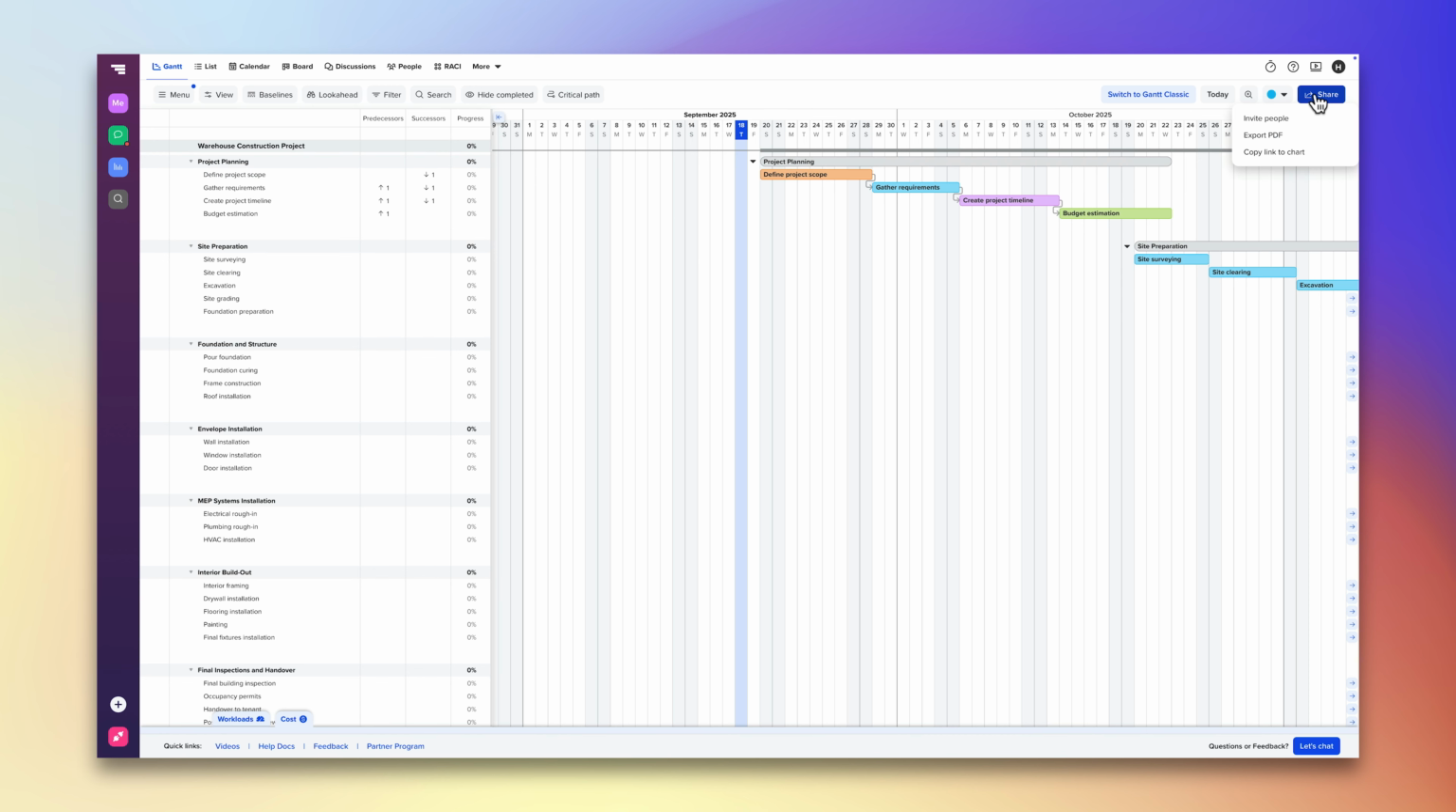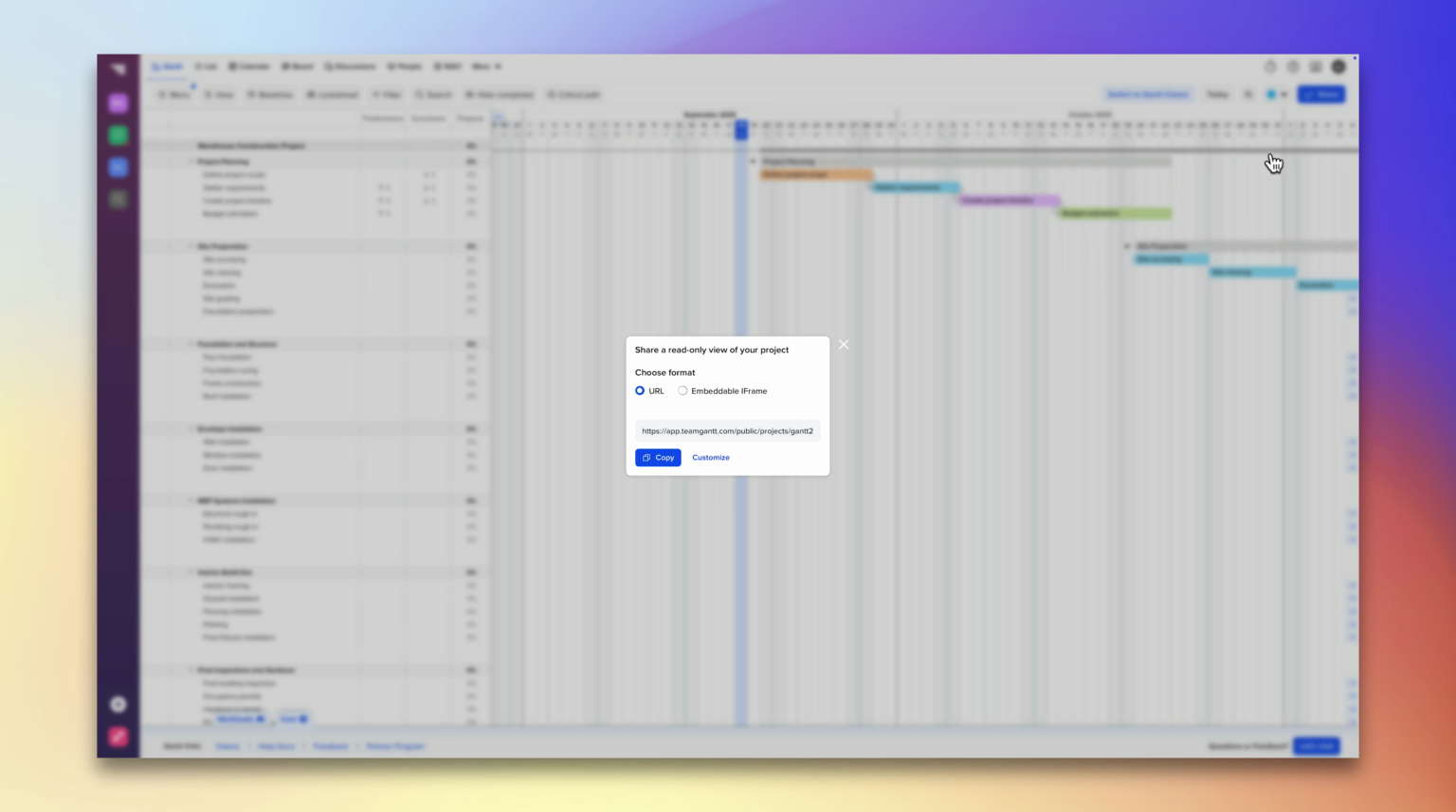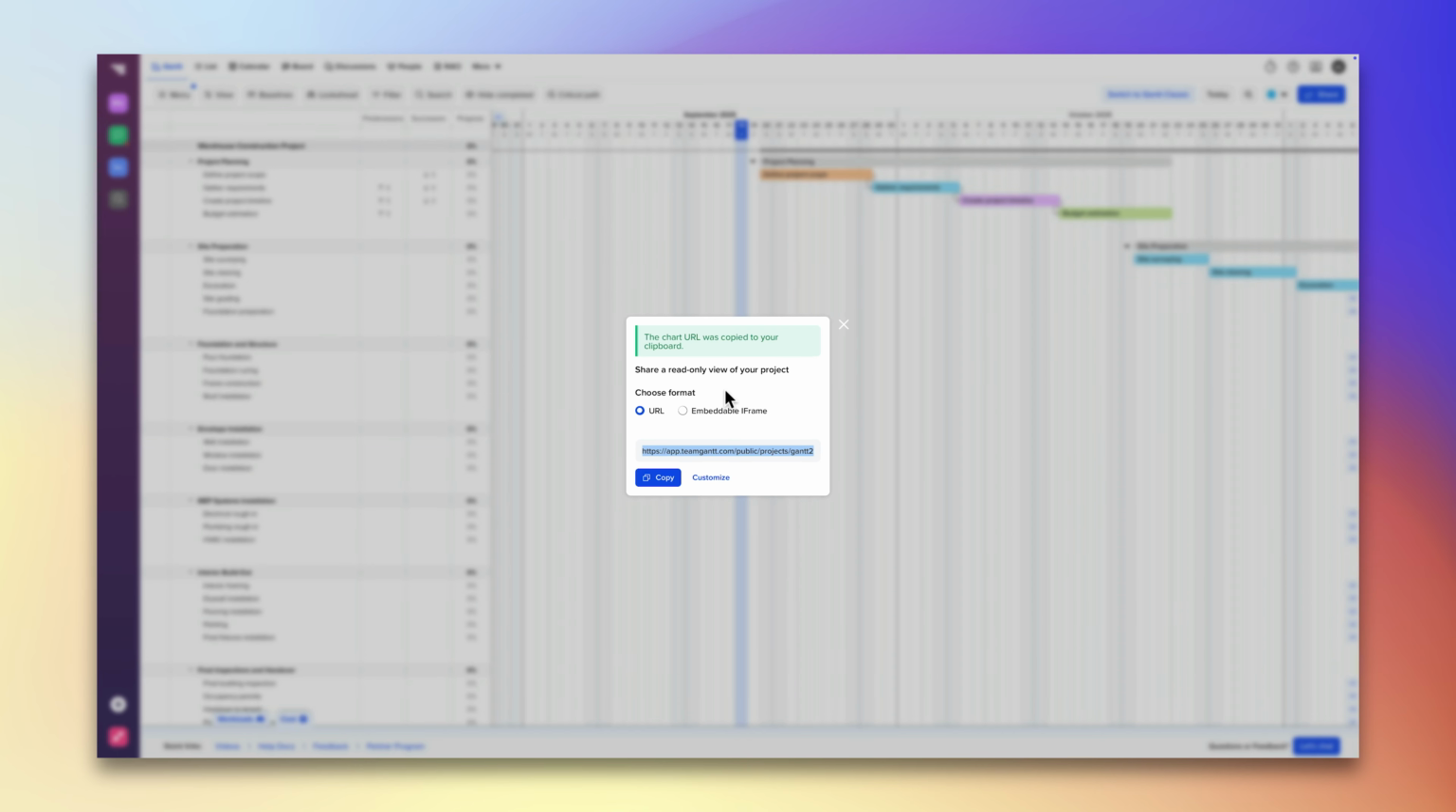And for your extended teams, clients, executives, or subcontractors, you can share a live, read-only link to the schedule. No more chasing down which PDF is current. Everyone sees the same, always up-to-date version.